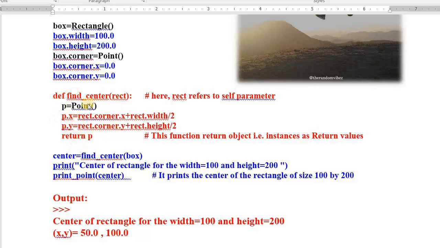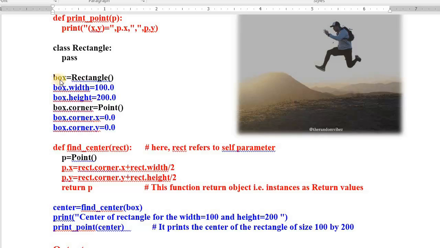Understood? Where we are calling it, see here: center equals find_center(box). I am calling the function find_center, and to that I am passing box. What is box? Box is an object of Rectangle type. In this box we have 100, 200 and the corner, whose x and y are initially 0.0. This I pass to find_center, and it calculates the center of the rectangle. It returns p, which is 50, 100. That 50 and 100 is there in center.